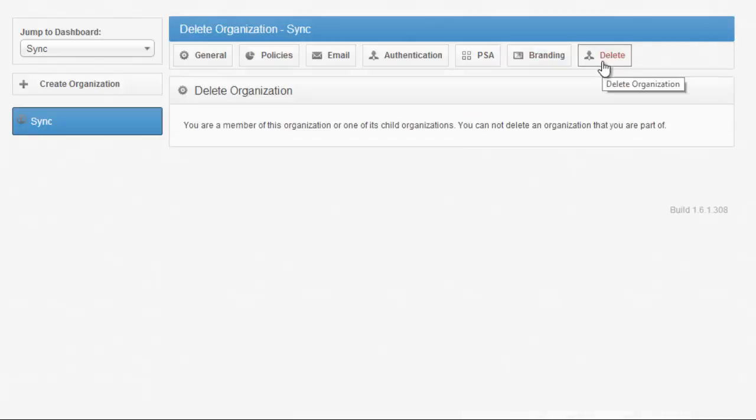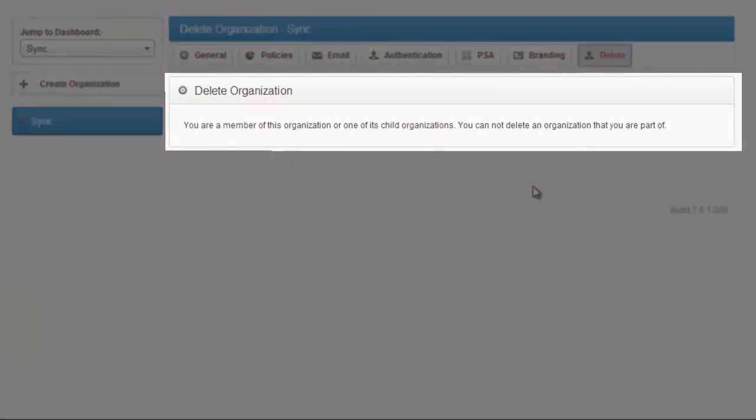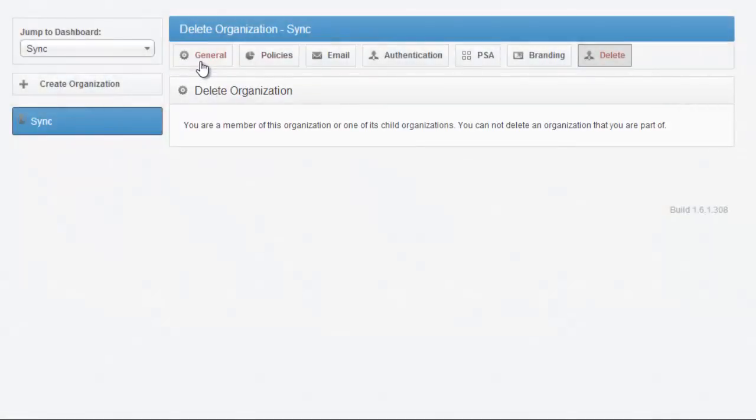The delete option allows you to delete an organization. For obvious reasons, you can't delete an organization that you're a member of. However, for organizations that you're not a member of, you can delete them, but you will be prompted in the case that there are users or data that exist within the organization.